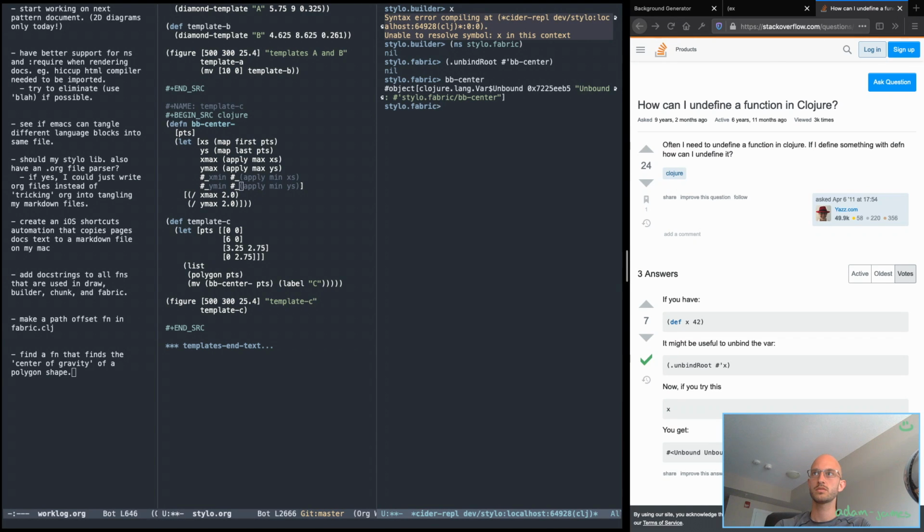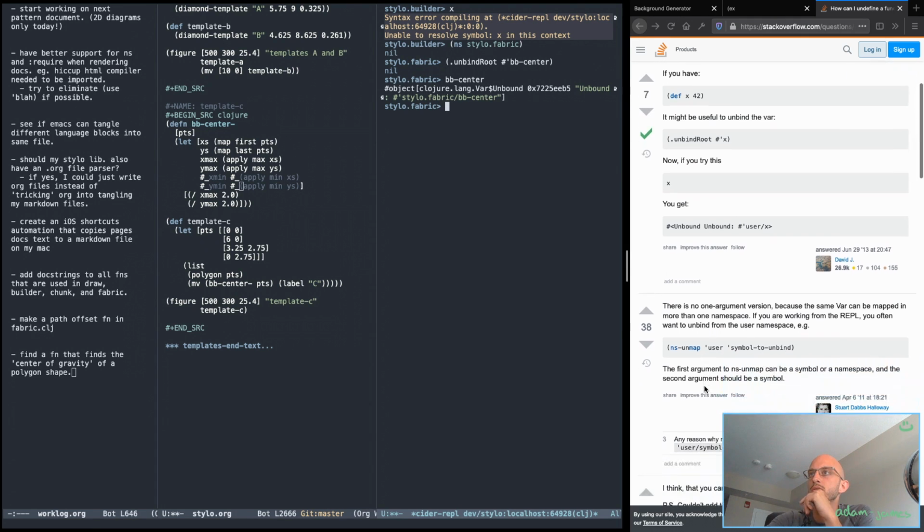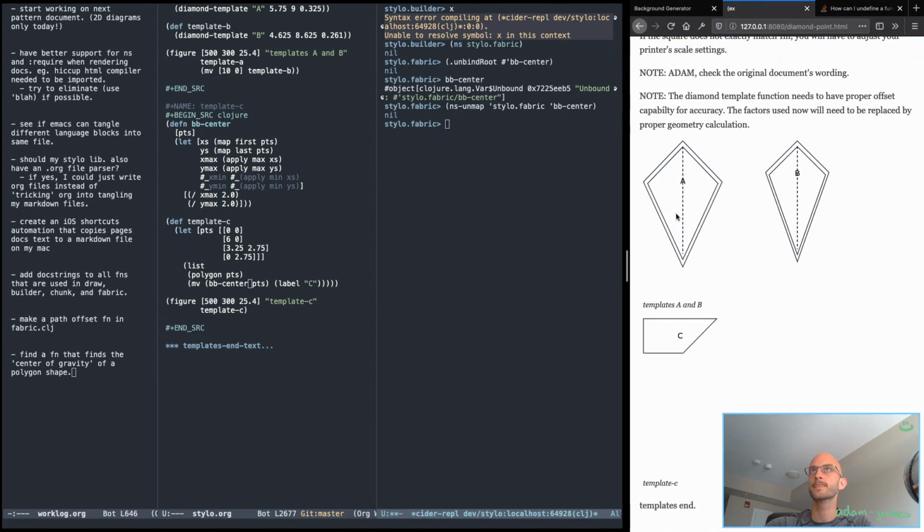Oh. Oh, maybe this is what I'm looking for. ns unmap. The namespace is stylo.fabric, and the symbol is bounding box center. Hey, there we go. That's kind of what I wanted. So what I want to do now is see if this throws an error or not. It looks like it's fine.